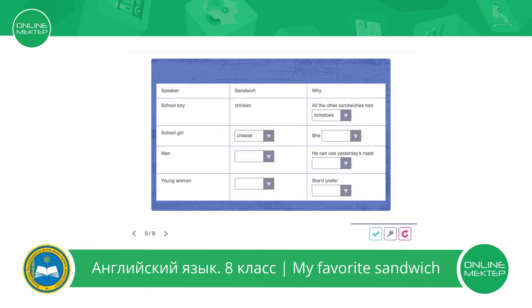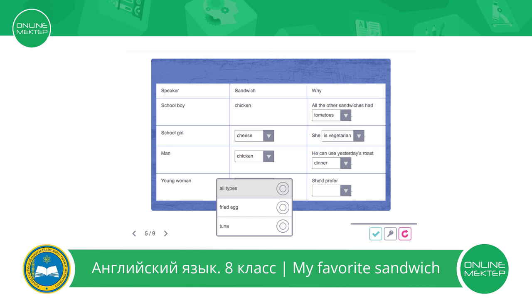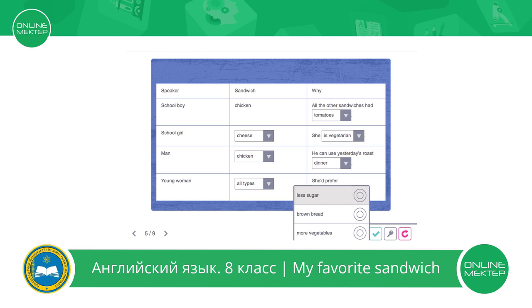Do you have a packed lunch or cafeteria meal? I usually have a cooked meal in the cafeteria, but yesterday I had roast chicken for dinner. So I thought I'd use some of it in my sandwich today. But I'd rather have some eggs. Which sandwich would you prefer to have? I like most types of sandwich. But which would you choose? Well, I'd prefer the one made with brown bread. I think it's healthier.